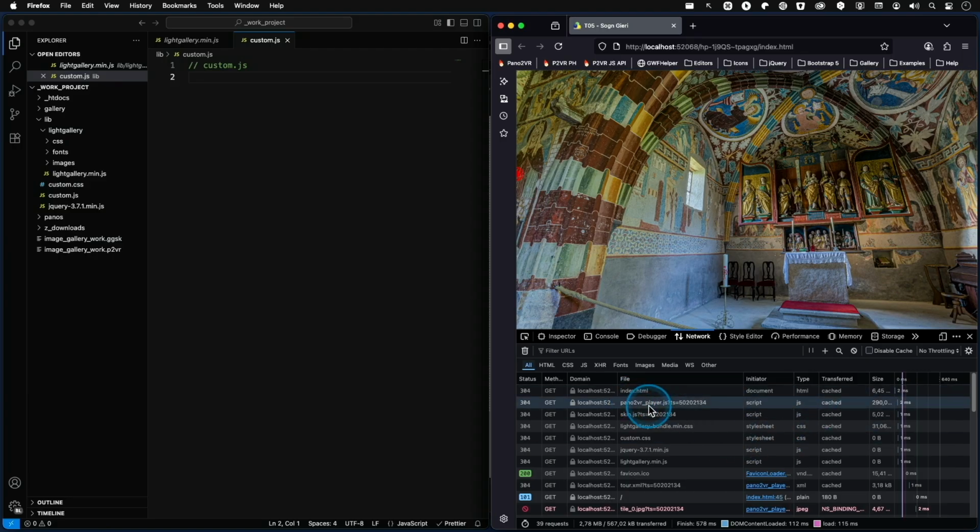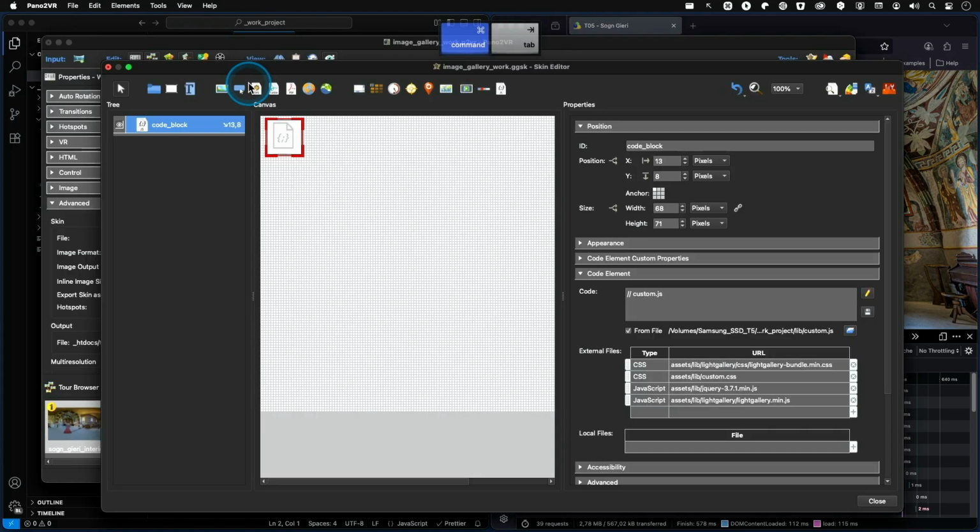We have the index.html, we have our Pano2VR player, skin.js, and we have the lightGallery CSS, custom CSS, the jQuery file, and the lightGallery JavaScript. If you miss the custom.js we entered here, it is part of the skin. All the code which is written here in the custom.js, and if I'm going back to the skin editor, everything what's in here is part of skin.js.